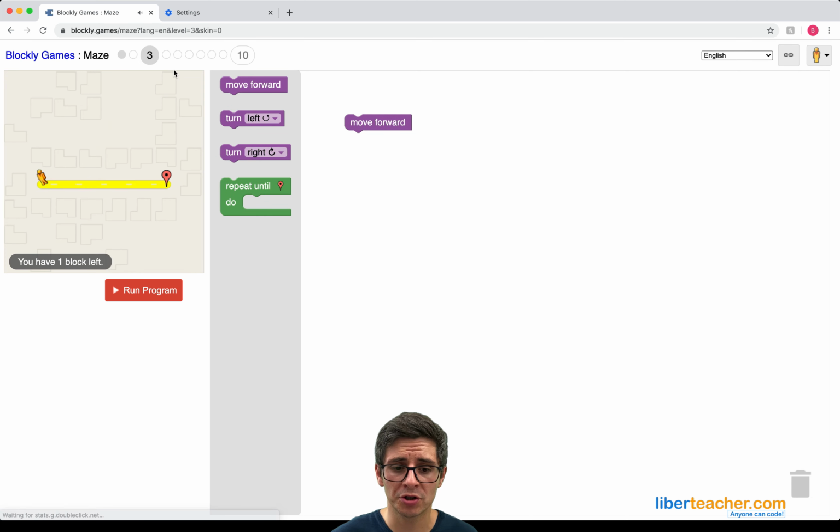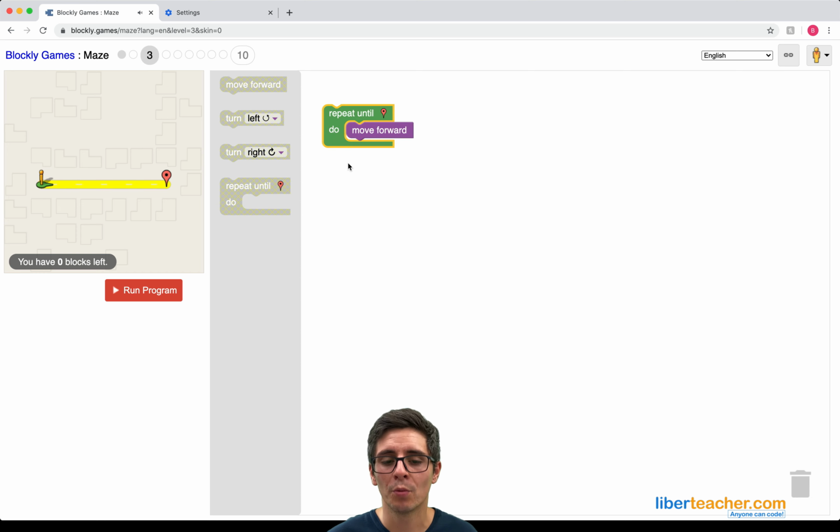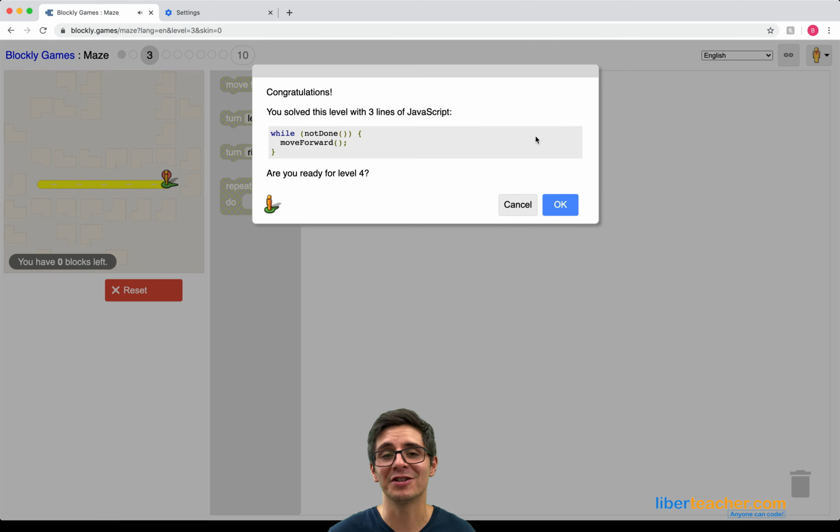The next block I want to show you is this repeat until block, all right? It can go underneath things and things can go inside of it. What does it mean? If something's inside of it, that means it's going to keep repeating what's inside of it until it reaches the end. Check out how this one solves. So it's going to keep repeating, move forward until it reaches the end.